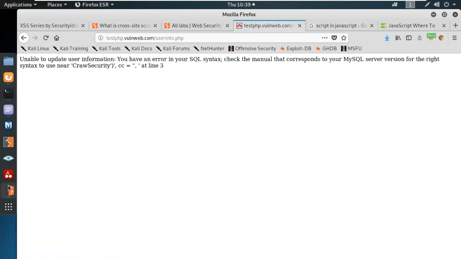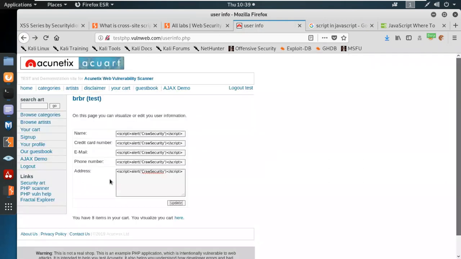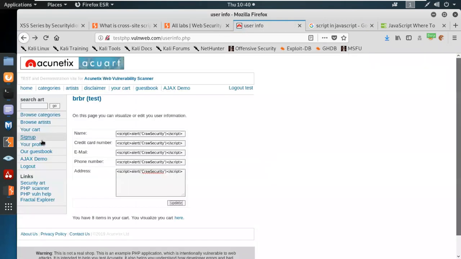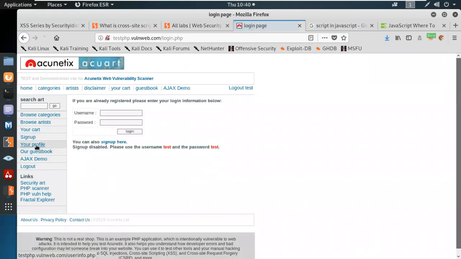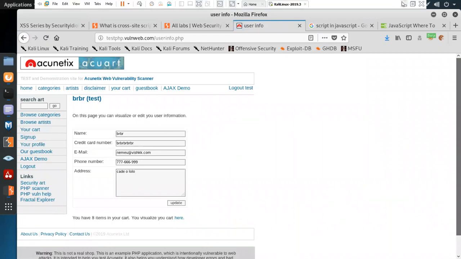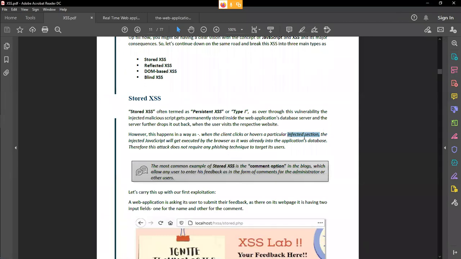See this one. When the data has been updated over there properly, but it's on maintenance type. That's why it's removing all the things one by one. So over here you can see the infected JavaScript will be executed by the browser if it was already in the application database. Therefore, the attack does not require any phishing techniques to get its user.